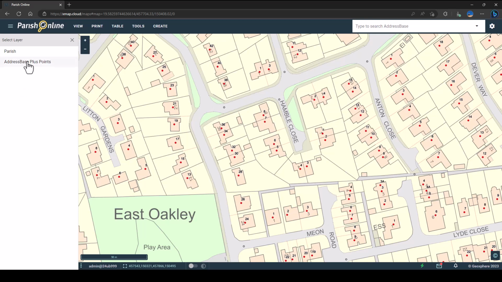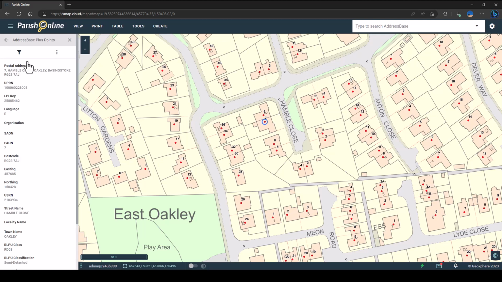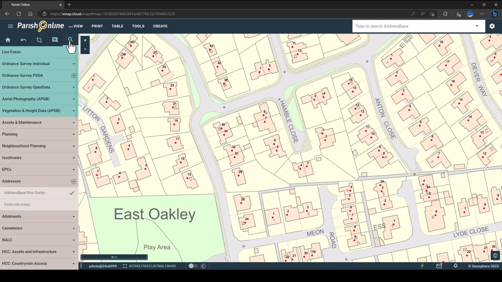So I'm going to clarify that I want to look at the address. It puts a halo around the address in question just to make sure I've got the right one, and it gives you all the information about that address. Now these little icons that pop up here, these are copy to clipboard, so I can copy that and paste it somewhere else. And when I've finished interrogating that point, I can click the little close button here, and it takes me back to the layer control.